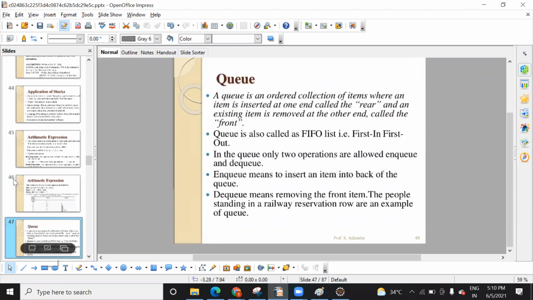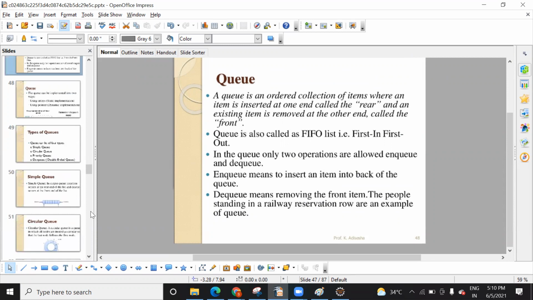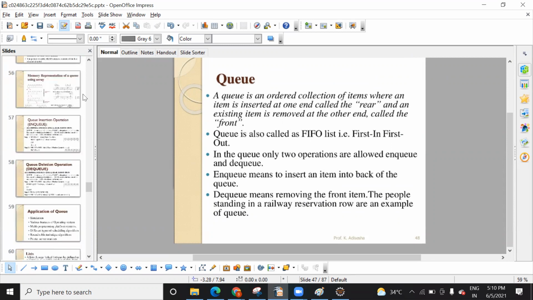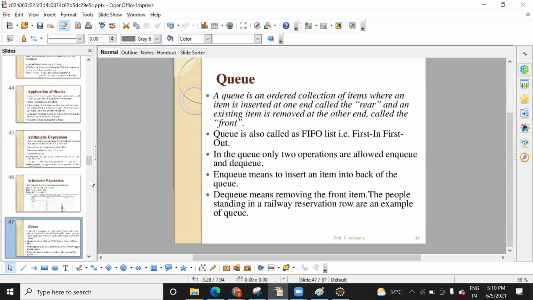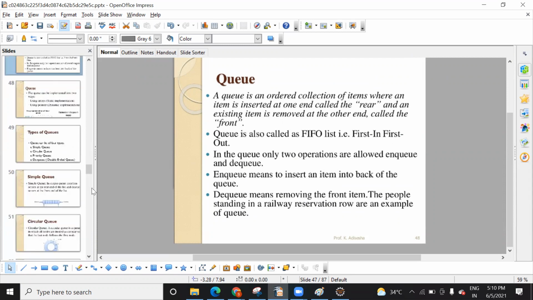There is one more data structure, the queue. This queue will start in the next class. One example I can give you for the queue: have you ever gone to the station for booking a ticket? A queue is like FIFO, first in, first out. In a line, whoever is standing first can directly get served. So that is the queue kind of data structure.